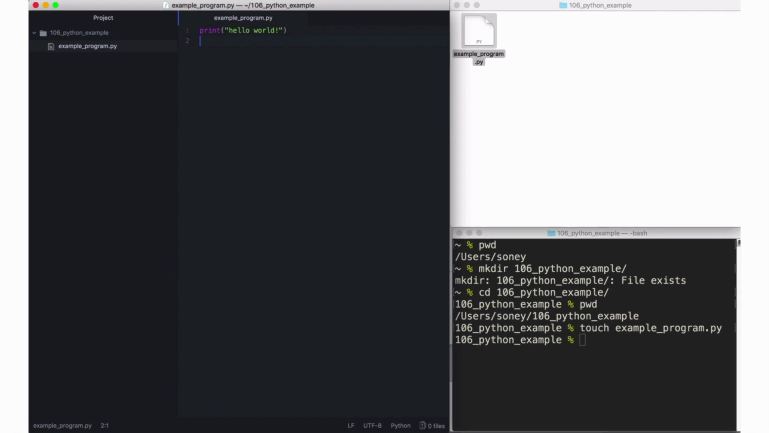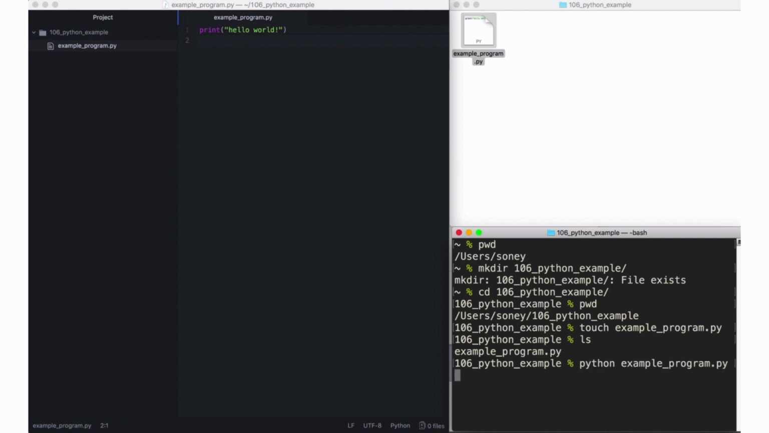And now in my terminal, I make sure that I'm in the directory that contains my Python file, and I run it by typing python and then the name of the file. And you can see that it runs and prints out hello world. Now I'm going to make an edit to my source file so that it prints out something else. I'm going to add another line too, and it's going to say this is a change that I made.